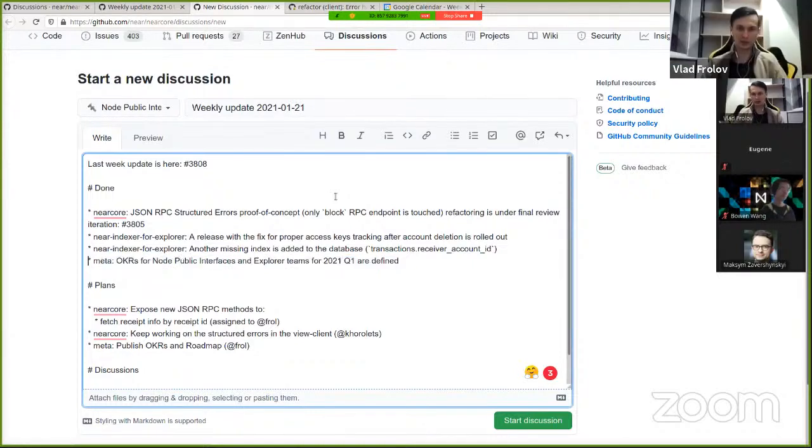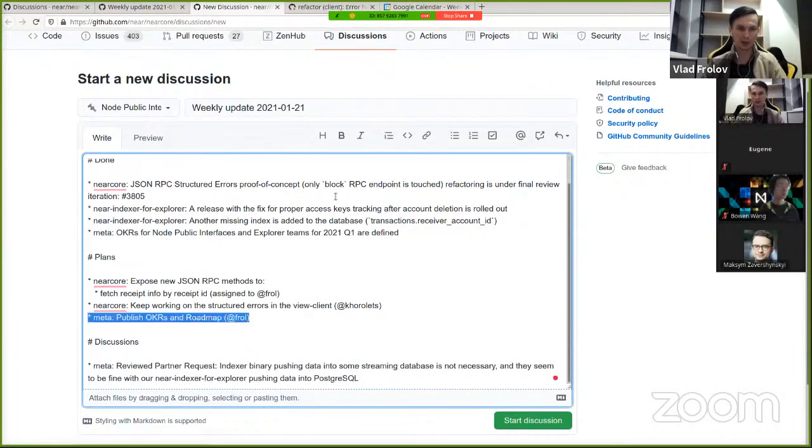And the last point that we completed last week is that we defined our OKRs for Node public interfaces and Explorer teams. They are not published yet, I mean, not available to the public, and we plan to publish the OKRs in the form of a list, and also define the roadmap on GitHub to track specific technical issues that we want to address under the specific goals that we want to accomplish.